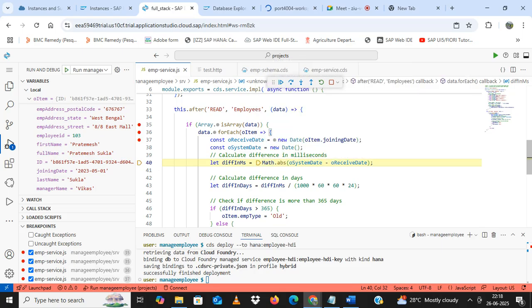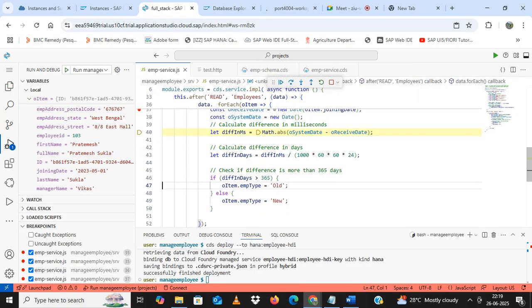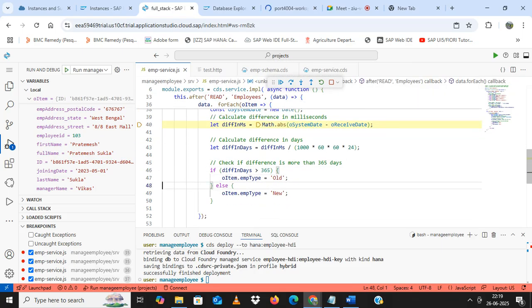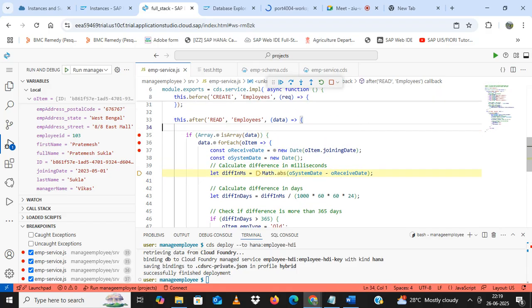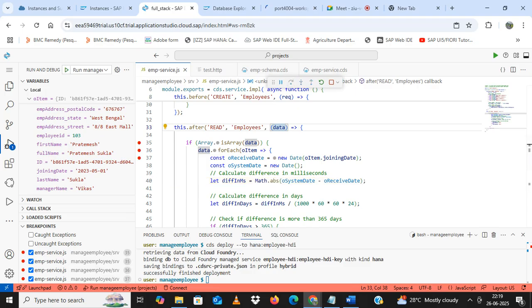Now we have to find the difference, whether it is greater than 365 or less than 365. If it is greater than a year, in that case it will be showing old. And if it is less than a year, then in that case it will be showing new. It's a new employee. So one by one it will execute.